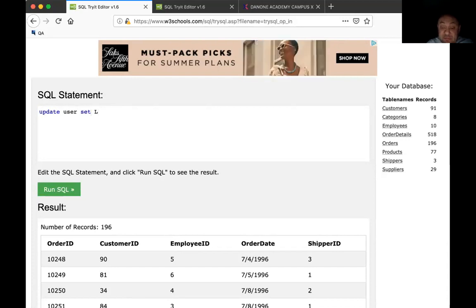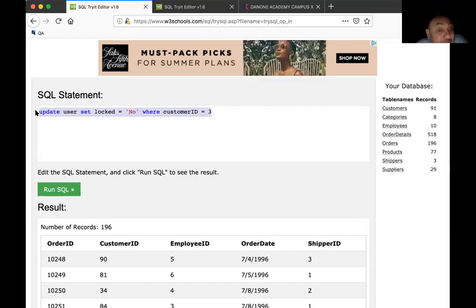set locked equals null where customer ID equals 3. So after you run this update statement, you're going to unlock your customer. It will help you set up your environment where you can keep using the same user and start testing on different browsers. So you don't need to go to the administrator or somebody to unlock your customer after you lock it. You can unlock it by simply running something similar to this.